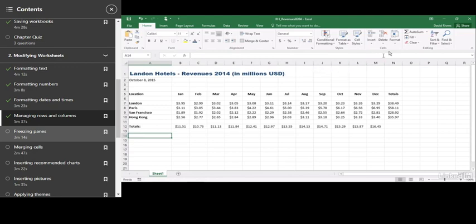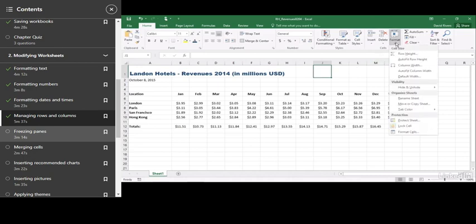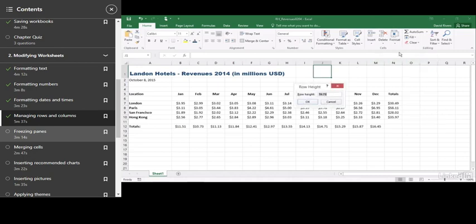We could also go up to the Format dropdown. So all we have to do is be anywhere in the first row. From the Format dropdown, go to Row Height. And from here, let's get it to exactly 40 by typing in 40 and clicking OK. You can see what that looks like.